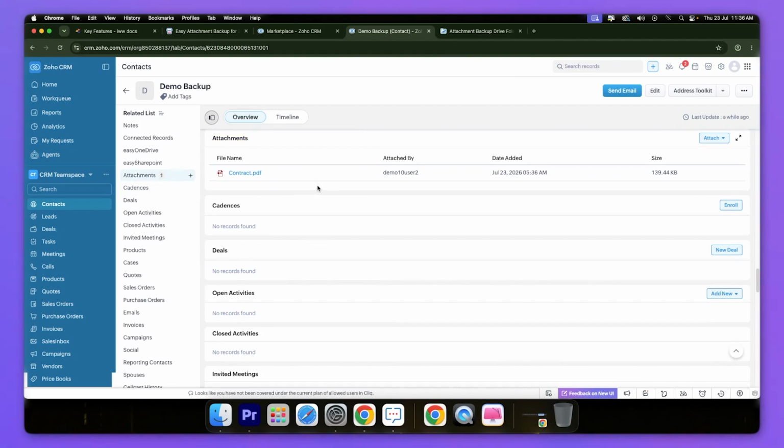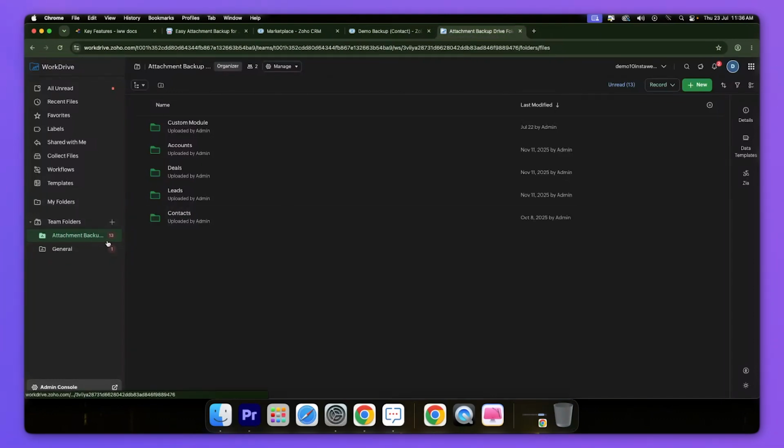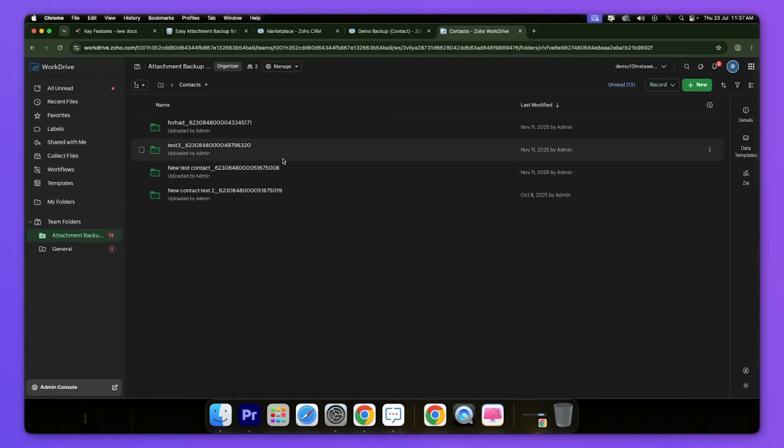Now I will check the attachment backup folder that is configured to automatically back up my documents using the extension. This is my Contacts folder in Zoho WorkDrive. If I open it, you can see that a new folder named Demo Backup has been created automatically.